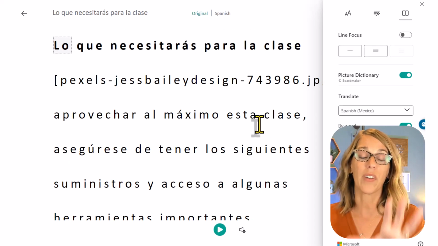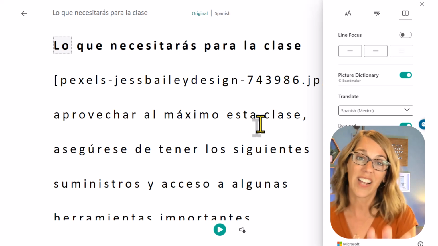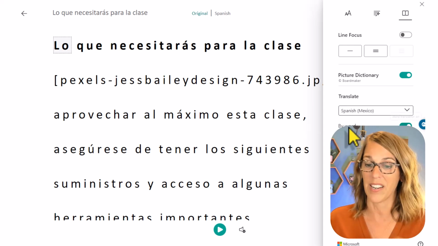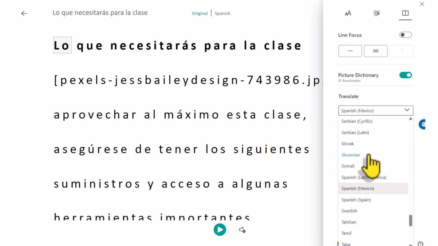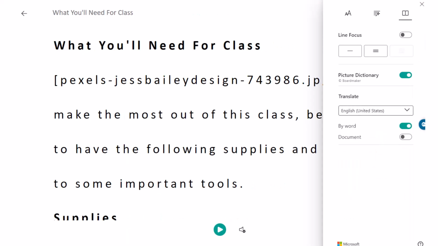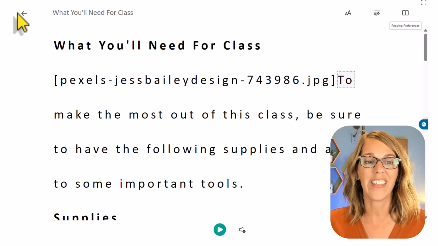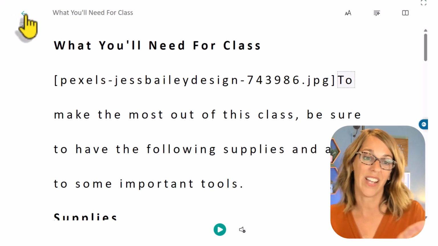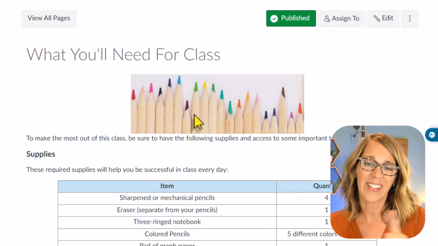Notice how quickly the Immersive Reader translated my document into Spanish. Now the setting is done student by student, faculty by faculty. I do want mine though in English. Okay, I'm just going to click the X and then this back arrow in the upper left-hand corner. So I know I've got some things to work on, including the image.